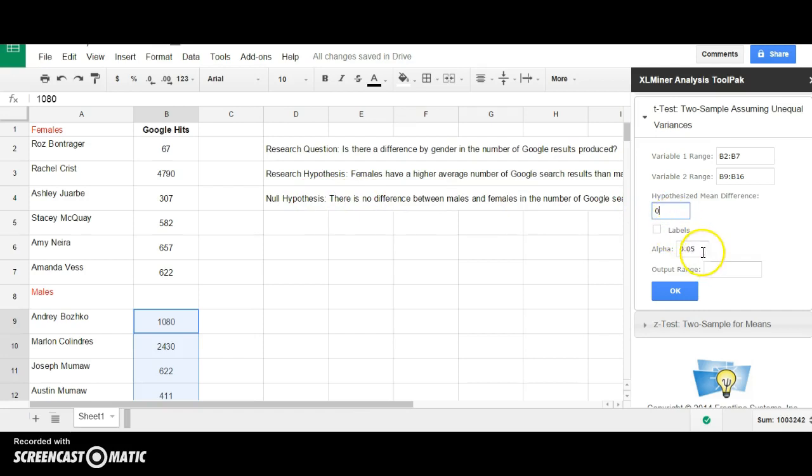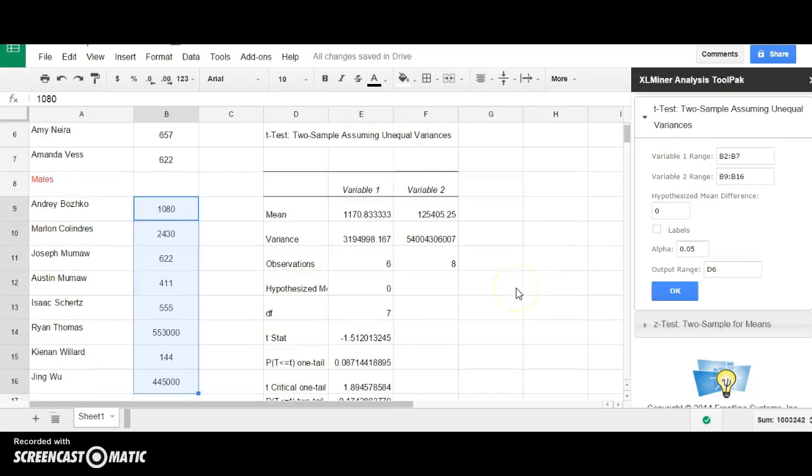We don't want labels. Let's leave our significance level at 0.05. This is a 5% chance of making a type 1 error. That's what we're willing to take. And then output range, there's going to be a bunch of output, so I'm going to choose the top left corner of that output. D6 looks nice here because it'll fit into the sheet without overlapping any of the current data. So I'm going to type in D6 there, and we'll output that.